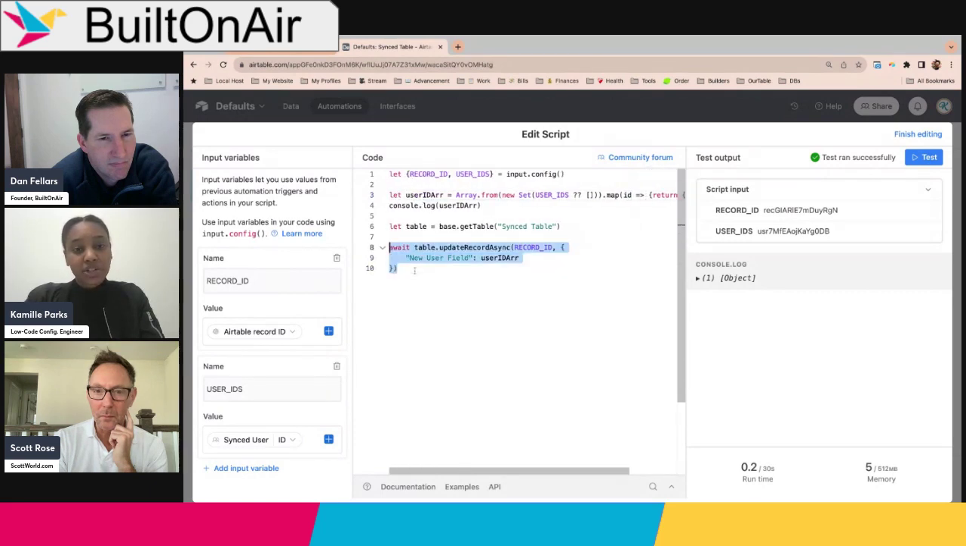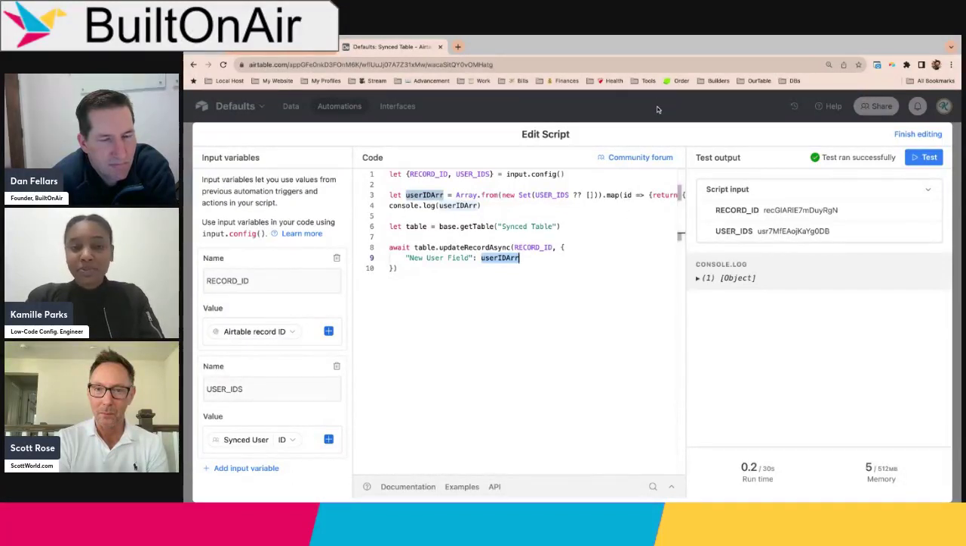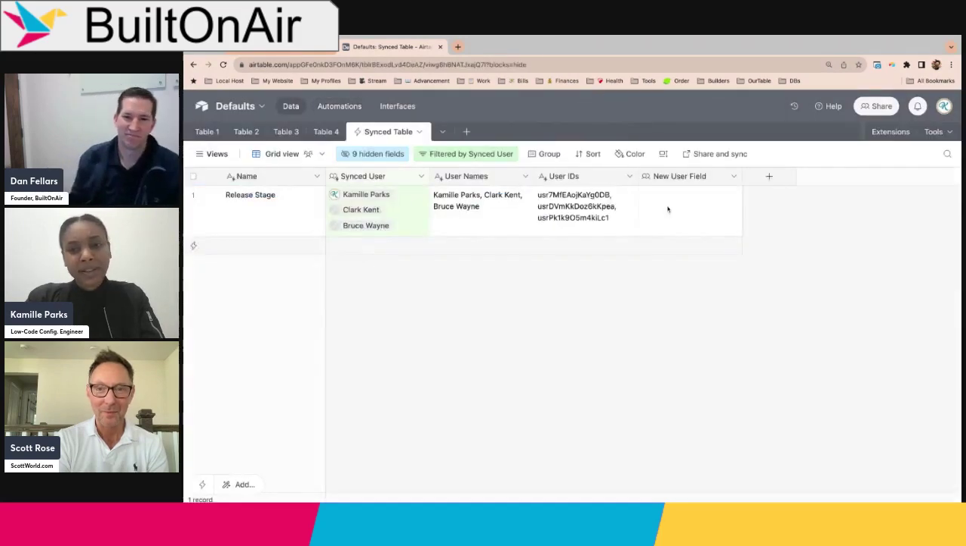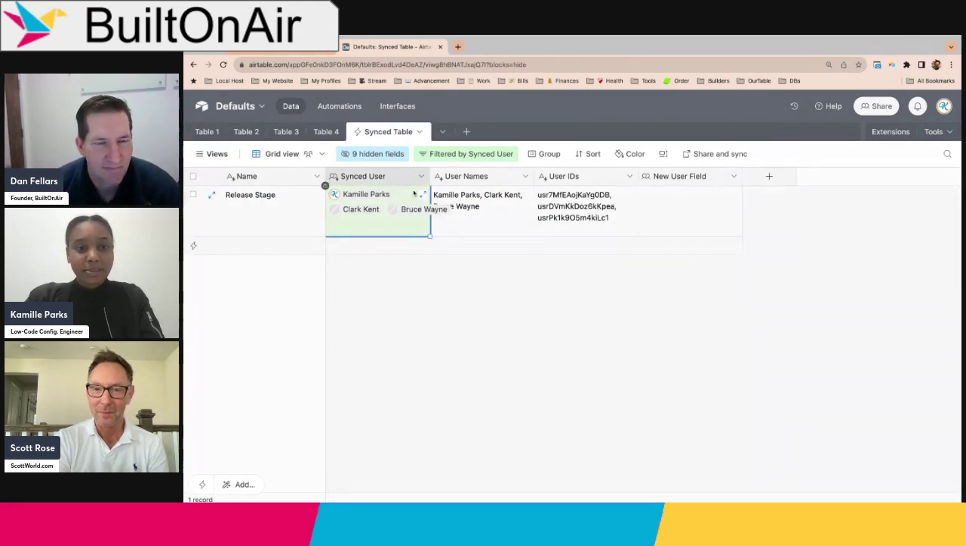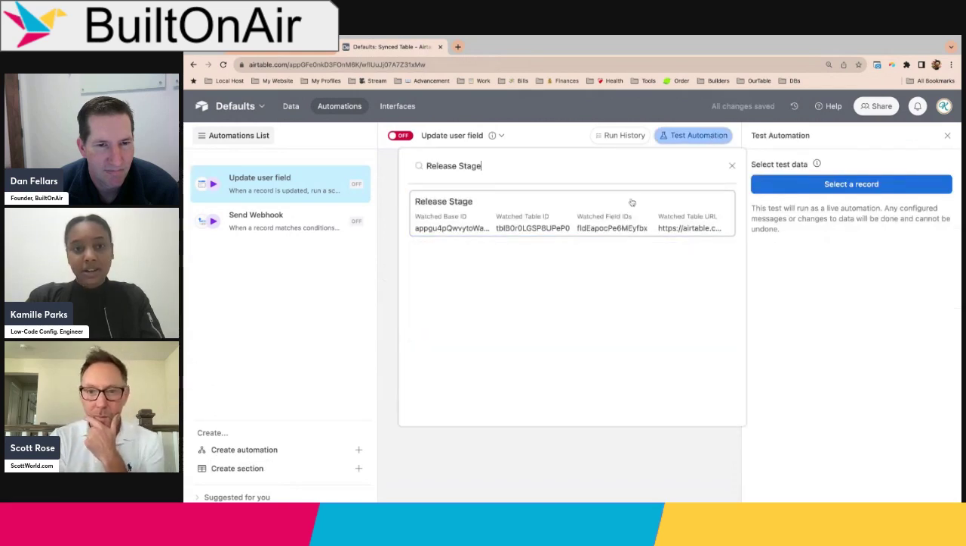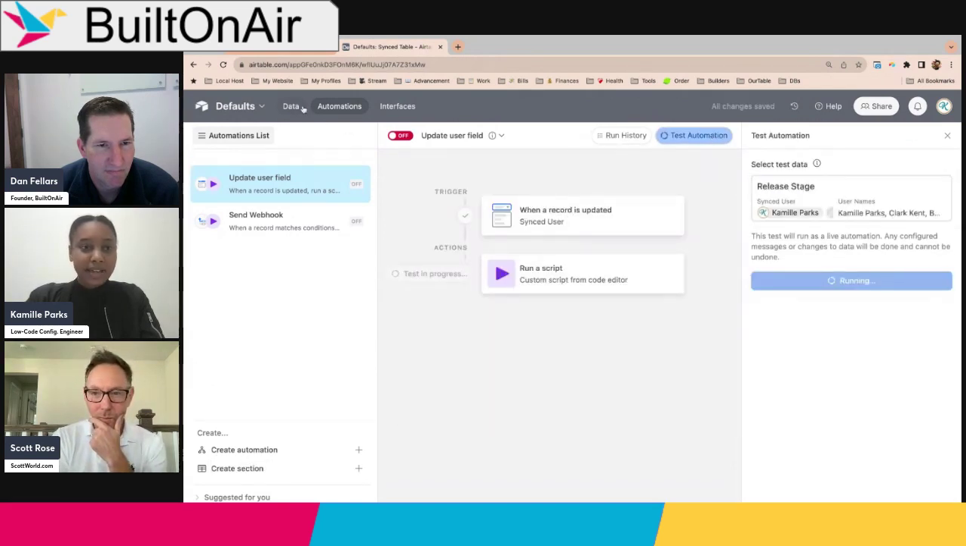And then from there, it's just doing table.updateRecord with the name or the ID of the field that you're trying to insert these IDs into, and then the formatted array that we created up here. A very simple script to solve a very simple, strange, and inconsistent error in Airtable. But at the end of the day, when I run this, I should see basically this same thing in this new field. So I'm going to do a test of this automation and hope for the best.